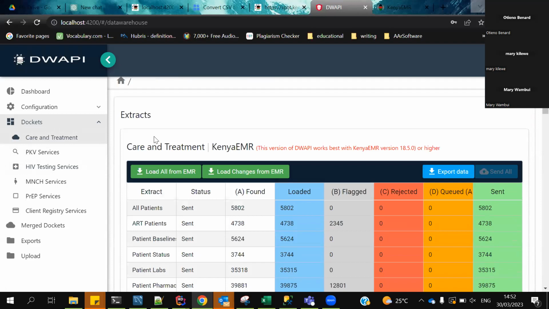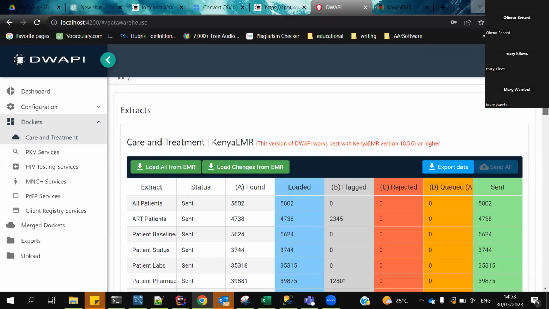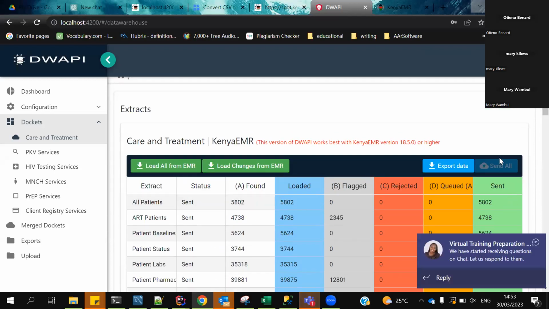So we all know the process of the full load. It's very standard. You just click load all from the EMR, and once everything has been loaded and you've gotten the confirmation message at the bottom, you'll be able to send all the extracts. That's what has been done off screen.